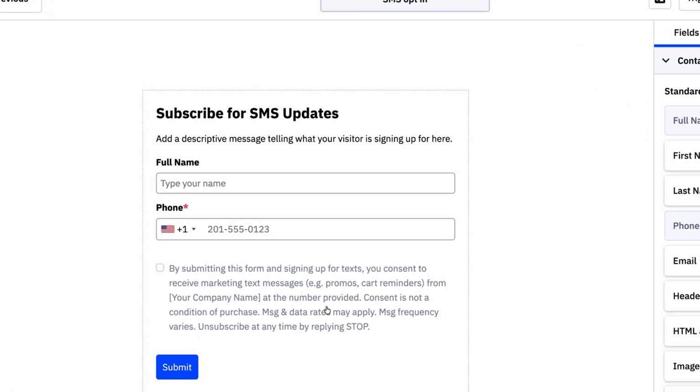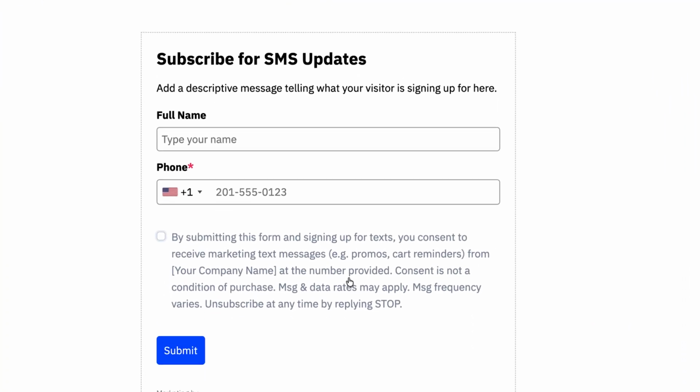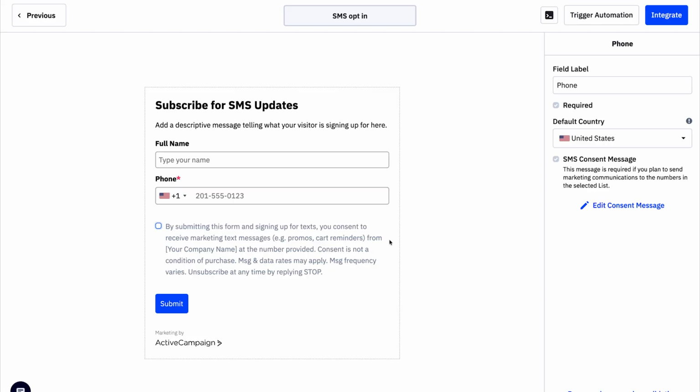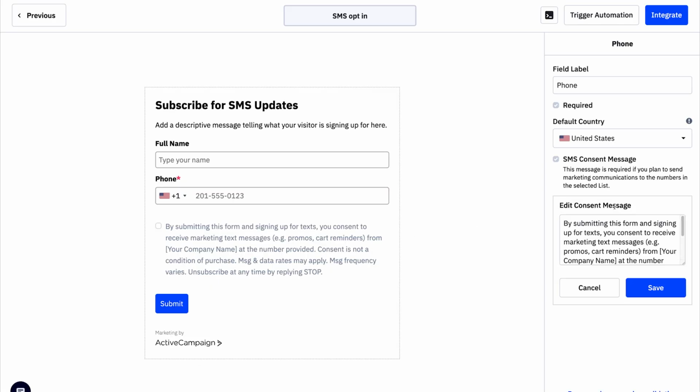By default, you'll see a name field and a phone field. Now here's the SMS consent message. ActiveCampaign provides default language that includes all required elements. Of course, here you may update the company name placeholder with your actual business name. To edit this, click the phone field, then click Edit Consent Message. You can also customize the message frequency and example message types to match your actual sending practices. Keep all other required elements and don't remove the fee disclosure, opt-out instructions, or frequency information.